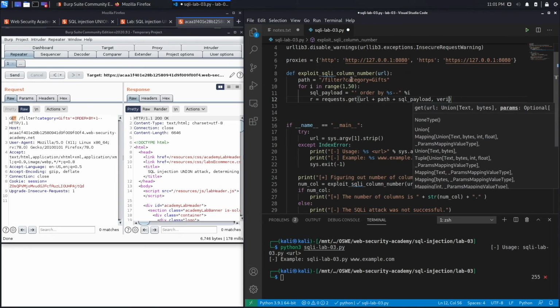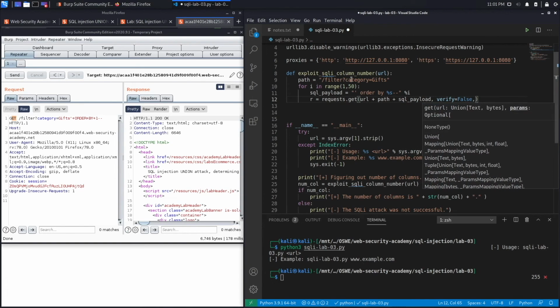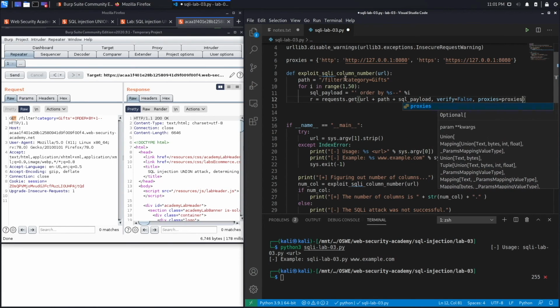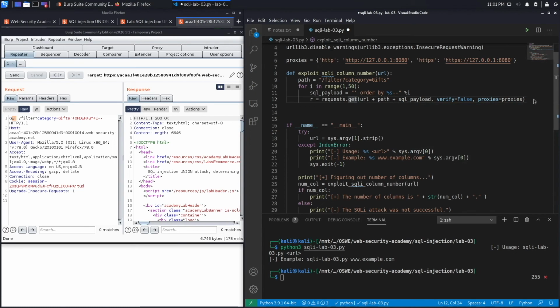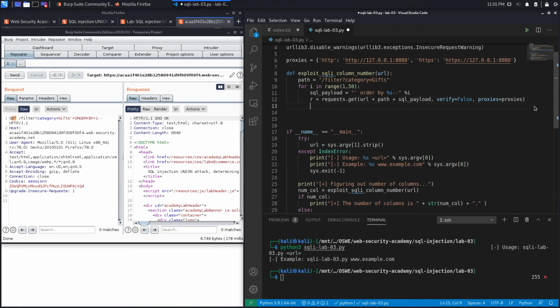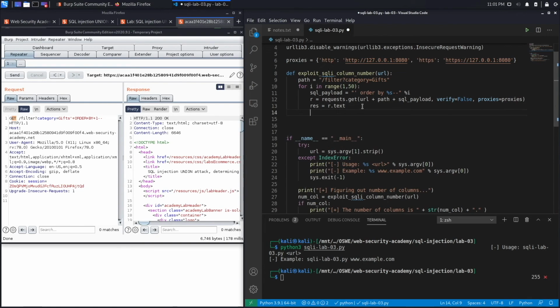And then we'll set verify to be equal to false because I don't want to verify certificates. And then proxies is equal to proxies, because I want this request to go through my Burp proxy. All right. And then we'll take in the response code and set it into the variable res.